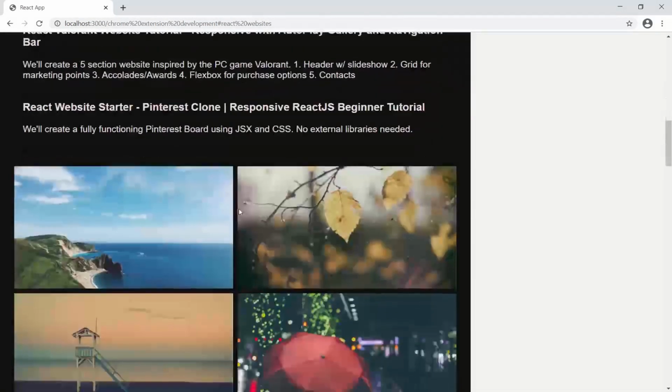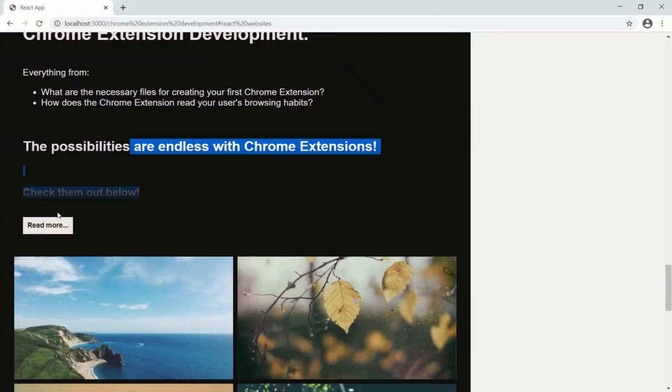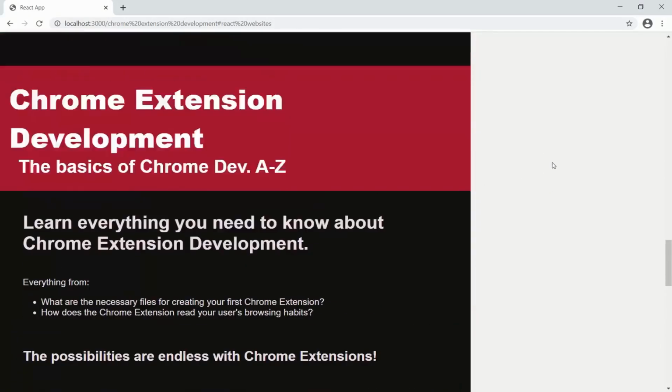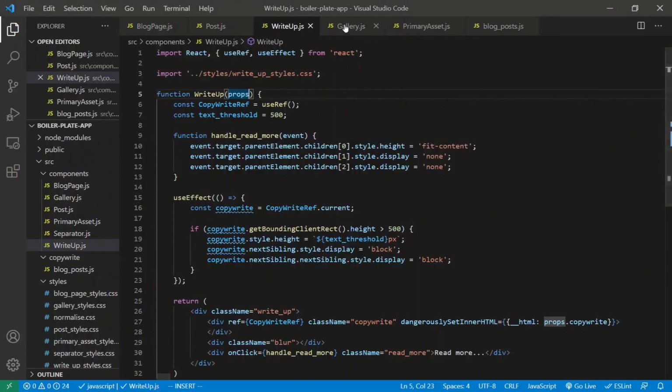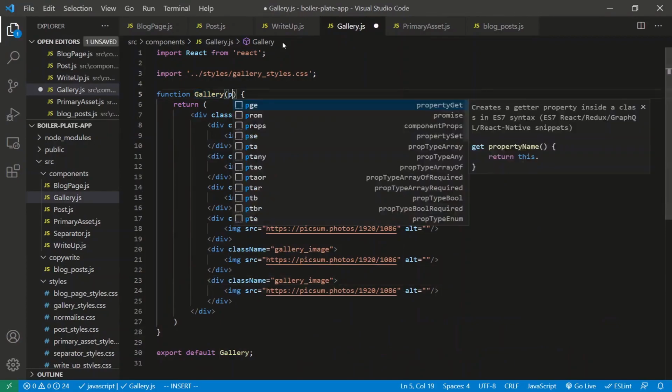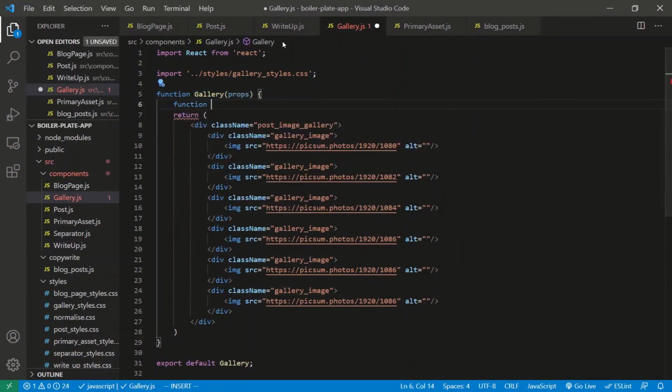Let's click read more. There's the copyright for this guy. Read more. There we go. Let's go for the gallery next. So we need the props, and we need a function called renderImages.